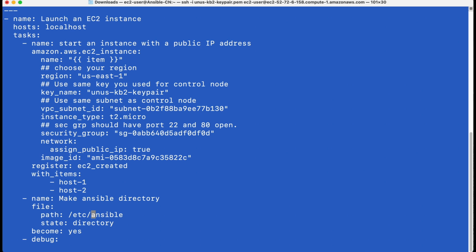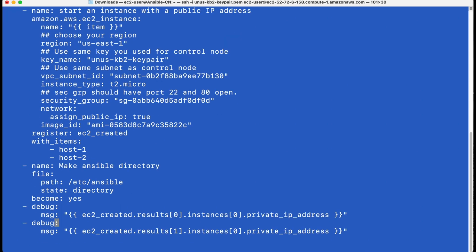And then I'm also creating a directory called /etc/ansible. That is for creating my host inventory file that we'll see soon. Then here debug message, it is going to print out on the screen. It will print out EC2_created. You can see that the output of this task will be stored in EC2_created. So EC2_created will have the private IP address of both the instances. So both those private IP addresses will be printed onto the screen. We will take those private IP addresses and then add them in the host inventory file.